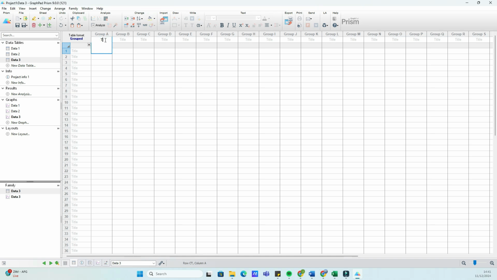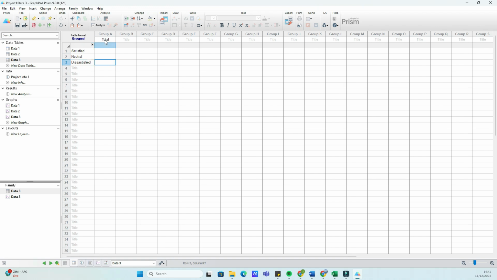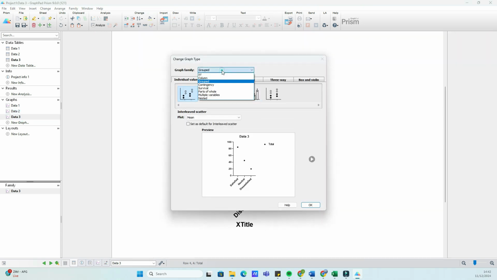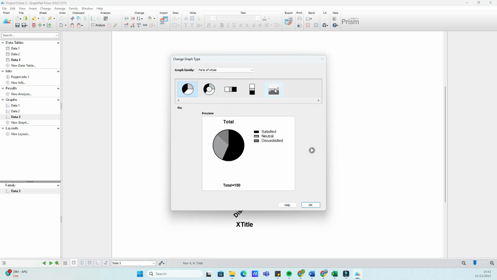Start by opening GraphPad Prism and creating a new project. Select New Data Table and Graph, and this time choose the grouped format for your data table. Each column will represent a different category or group for your 10x10 dot plot. For this example, let's say we're visualizing the number of survey responses across 3 categories: satisfied, neutral, and dissatisfied. Enter the group names in the row titles and the corresponding values in the column.